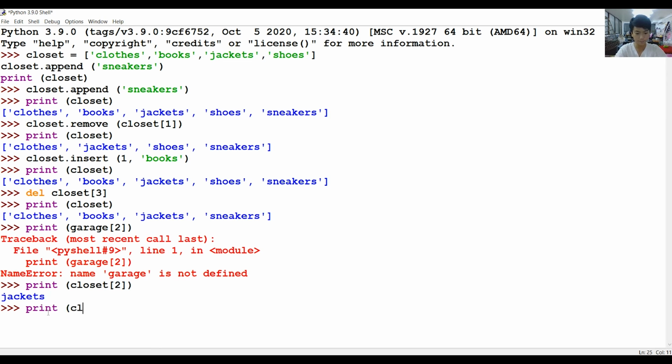Print closet, and negative, which one? So we want jackets again, so it needs to be -2, like so. Whoops, wrong one, and like that. And now it's going to be jackets, see? So you could count backwards or forwards, it just depends, okay?